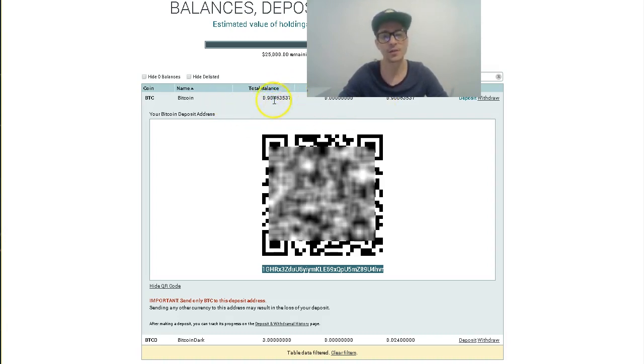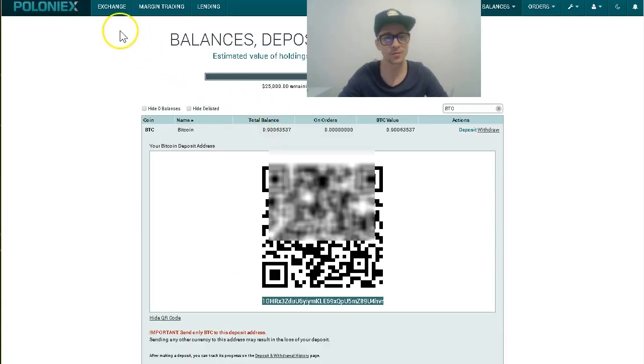So currently I have 0.90. So this is what I can use now to go and do some trades, and for that I need to go to exchange. So this is the first step. I'm gonna go through, actually, you know what, let me first go through these options and then I'm gonna go to the exchange. So we've deposited some money.